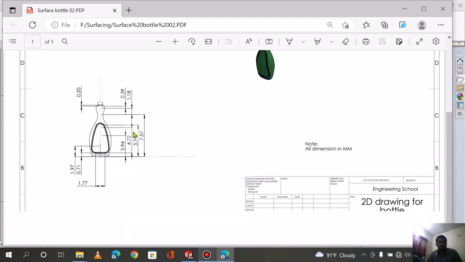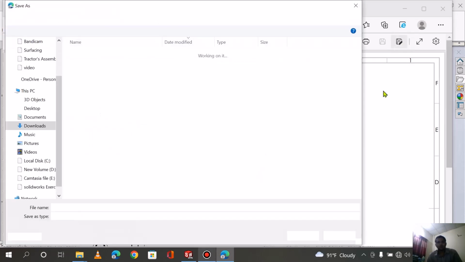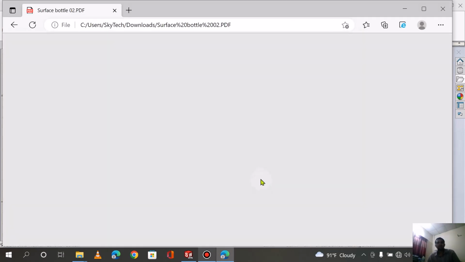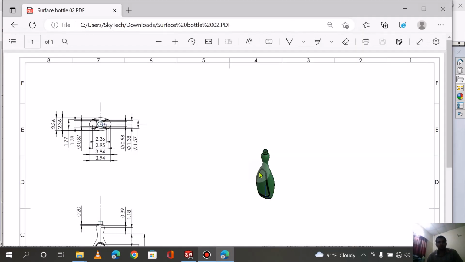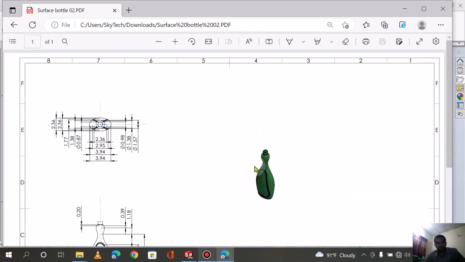Okay. Good. Now go to save and save surface bottle tool and click save. Yes, it is fully saved.